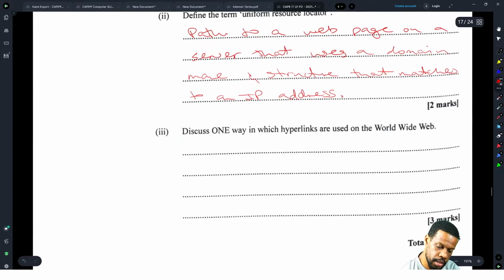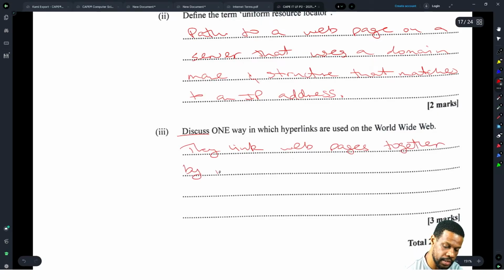Alright, discuss one way in which hyperlinks are used on the World Wide Web. What? Discuss? 3 marks to explain hyperlinks, man? Okay. They link web pages together by inserting URLs into the page text.